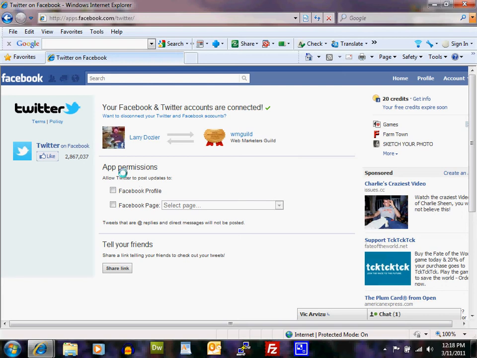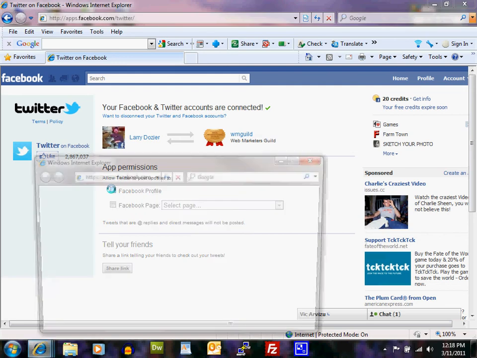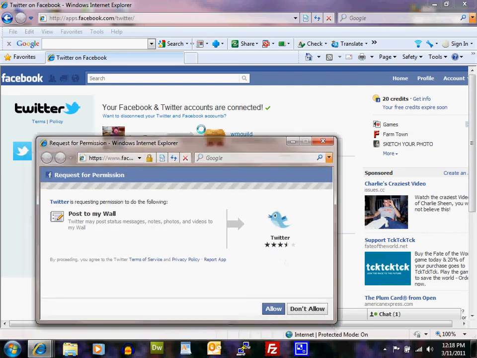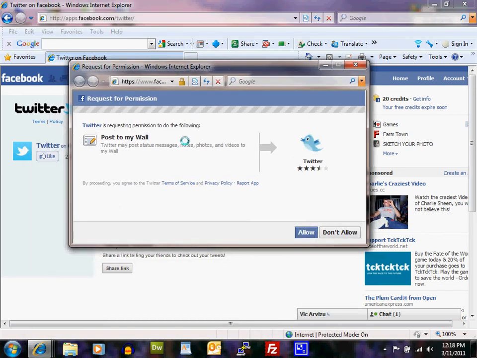The first thing it asks is your app permission: allow Twitter to post updates to your Facebook profile. If you want it to go straight into your actual Facebook wall, you would click right here, and this will bring up a little pop-up page that says post to my wall and then Twitter, and you would click allow. Now, I don't really want that. I just want my Twitters to show up on my business page. So I'm going to click don't allow.